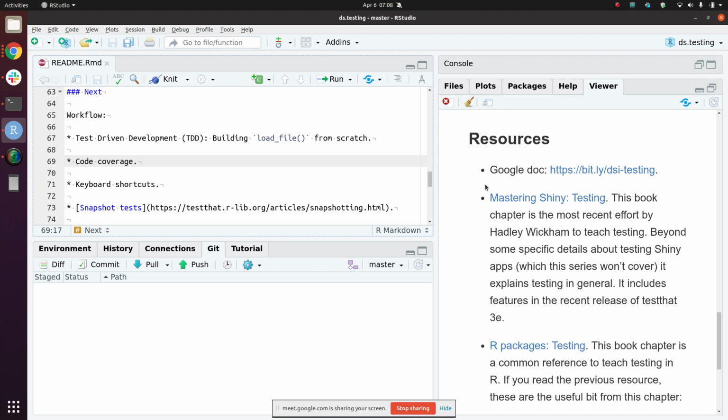So basically, let's start with discussing a little bit the structure, the 3-level structure of tests.